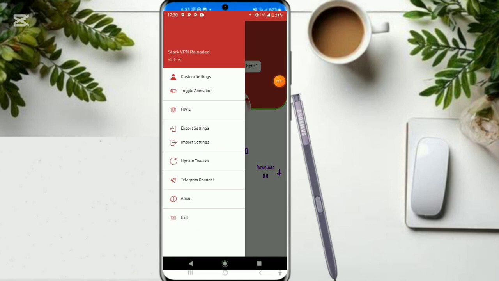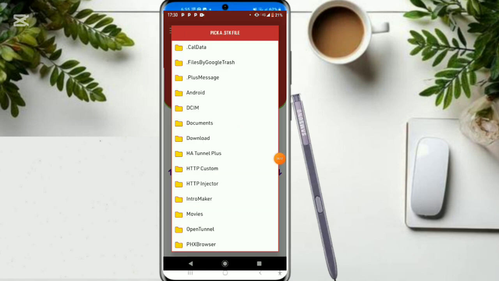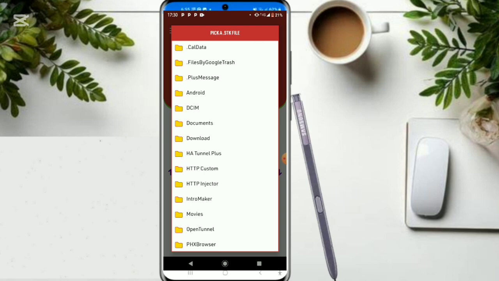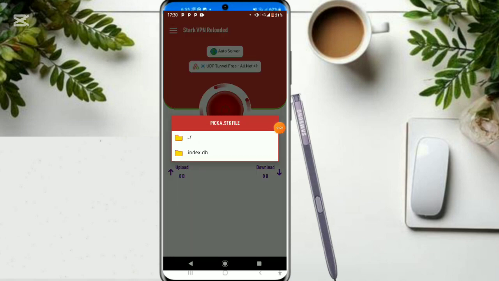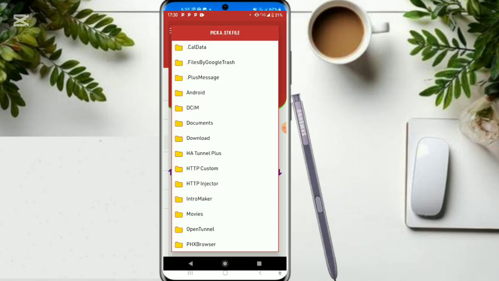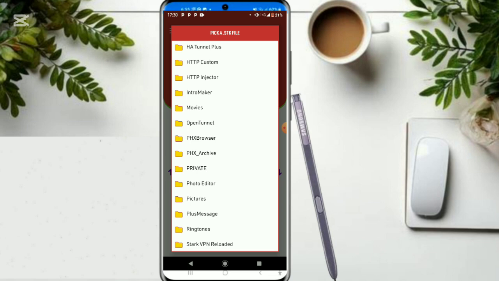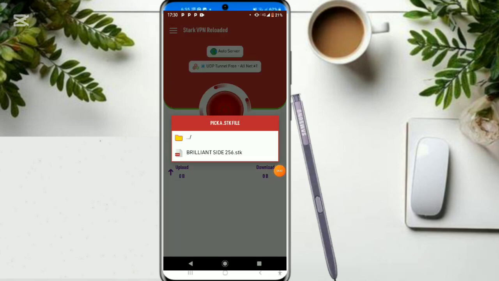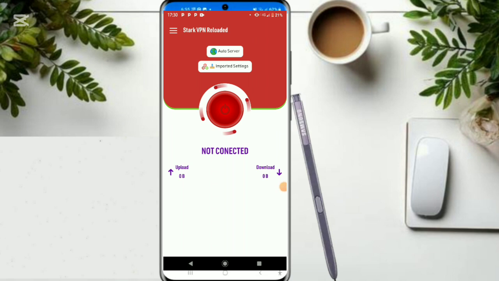In case you want to import this file or share it with your friends, let me show you the way you locate it. Click on import options, look through and look for Stark VPN. Let's first try to see right here. Okay, the Stark VPN Reloaded folder is right here. Click on it. Click on this file. Press OK, and it shall be imported successfully.